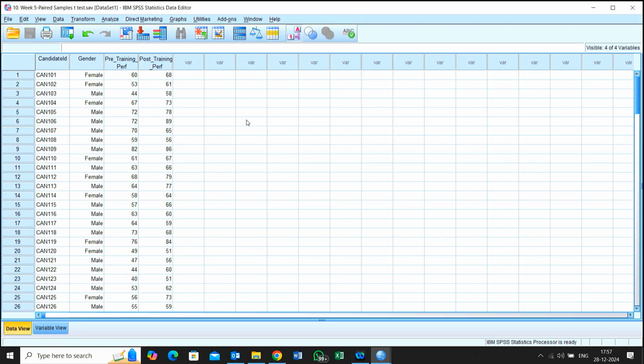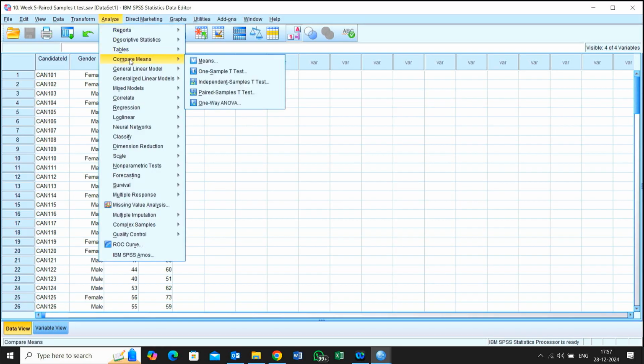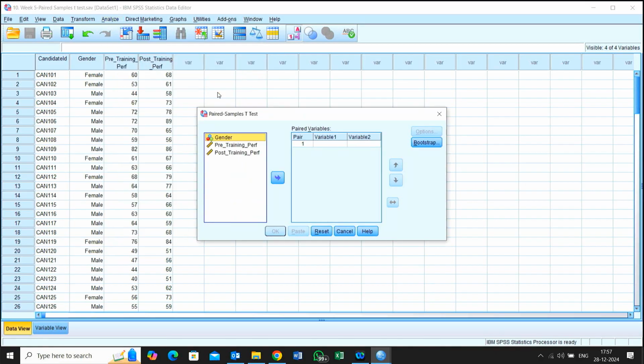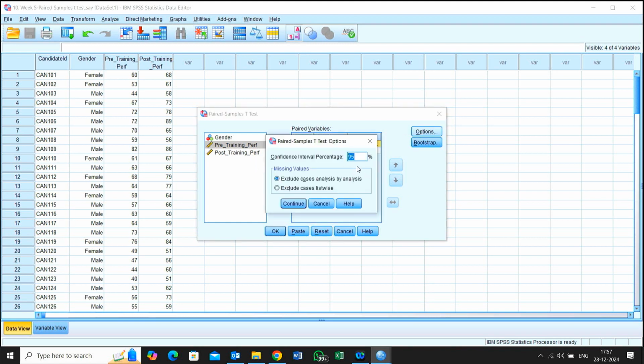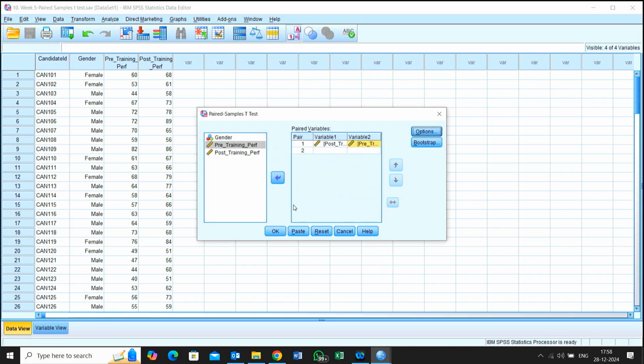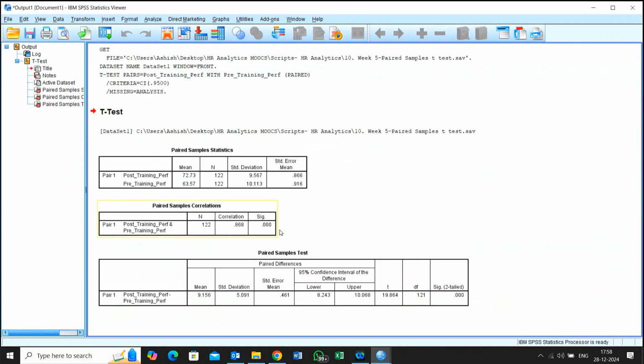In order to apply the paired sample t-test, we will go to the Analyze menu, Compare Means, and from here we will select Paired Sample t-test. Now we have pre-training performance and post-training performance. Let us transfer post-training performance under variable 1. Let us also transfer pre-training performance under variable 2. Let's click on Options and maintain 95% as the confidence interval percentage. Let's click on Continue and then click on OK.